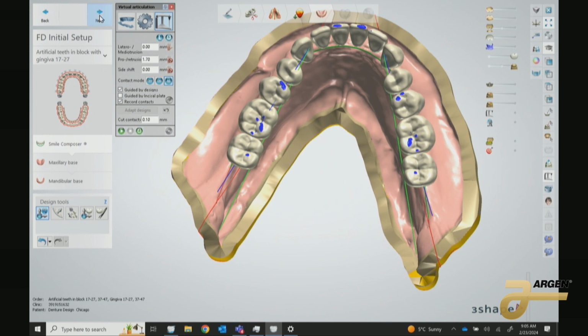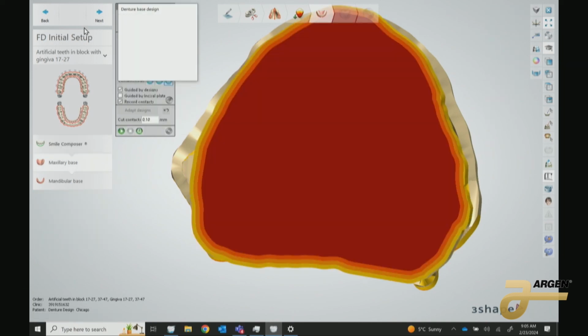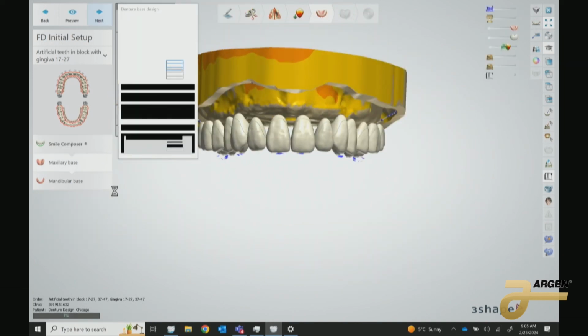So I'm going to jump ahead to the wax up. My apologies, it will take a minute to load. I did have this loaded, but you know how it goes. And I have waxed up the upper and the lower, but just half of each side. So you can see how the 3Shape brings it in, and then the minor changes that I typically make when we're waxing up a denture.